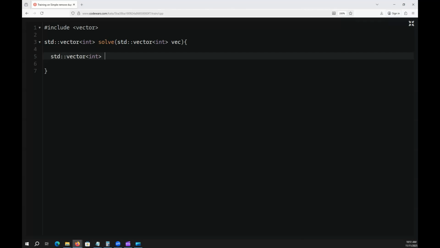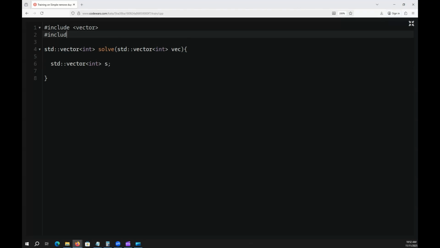Maybe I'll try the removal at some point, not right now live on a video. Let's go. I'll just simply call this one S. And I'm going to be including the algorithm header, because for the vector, I'm going to find something in the vector using the algorithm header, and I think reverse is also in the algorithm header. I know reverse is, and I think find is too, so I'm including it.